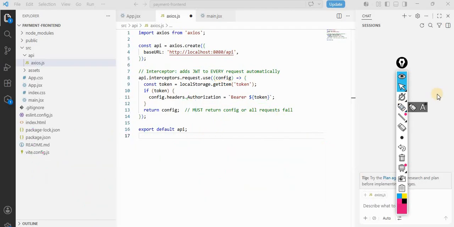Who is doing this task that is shown here? Who is doing this task? The interceptor. Is this clear? This task is done by the interceptor. Is it clear to you?